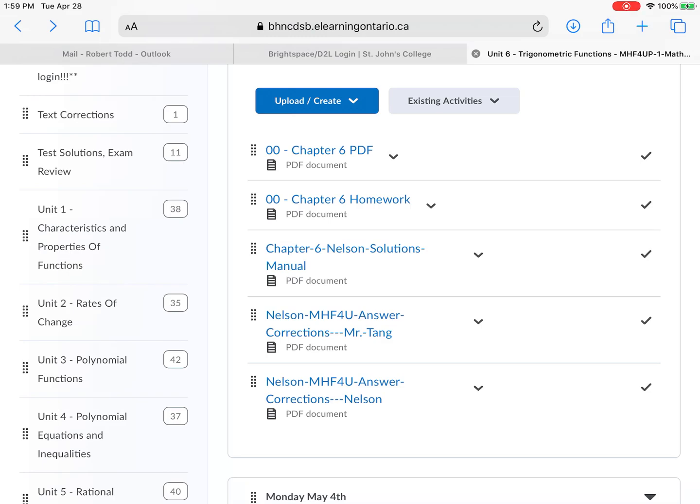Now, your textbook has a lot of errors in it, and those errors don't necessarily cause you a whole bunch of problems in the other chapters. They do sometimes, but they do in Unit 6. There are some major league errors that cause big problems in this chapter, and what I've put up here is the solutions manual for Chapter 6.